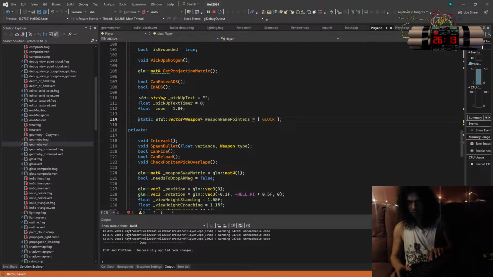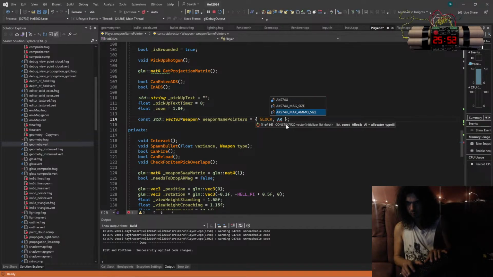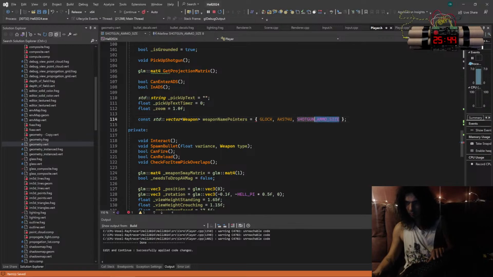Const. I just don't know how C++ works, really. What if it's not const? I mean, not static. Shotgun. God damn you.